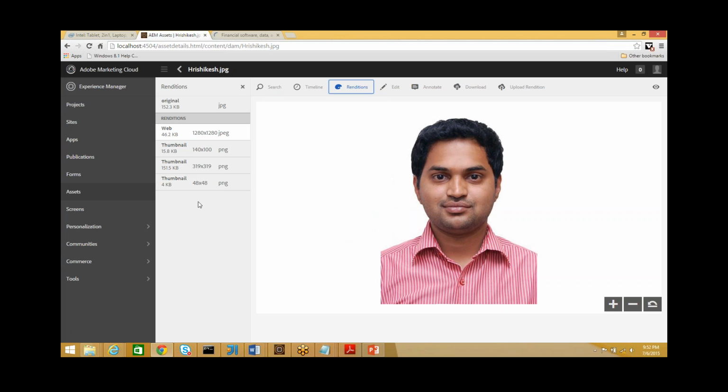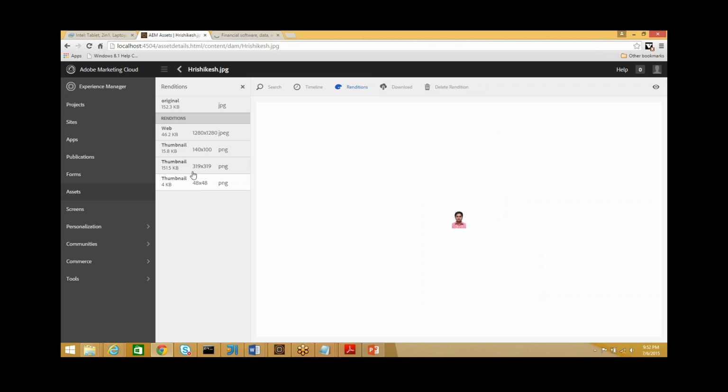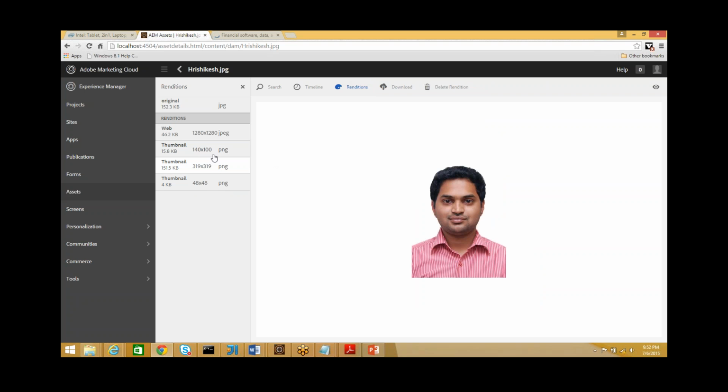If you see here, I just uploaded it once. Do you see this? This gets rendered on a mobile. You can even customize your code, like on mobile, which of these four renditions you want to see. 319 into 319, 140 into 100. You can even specify the rendition pixels, like I want an image of 800 into 900 pixels and all those things. This is the beauty of it.